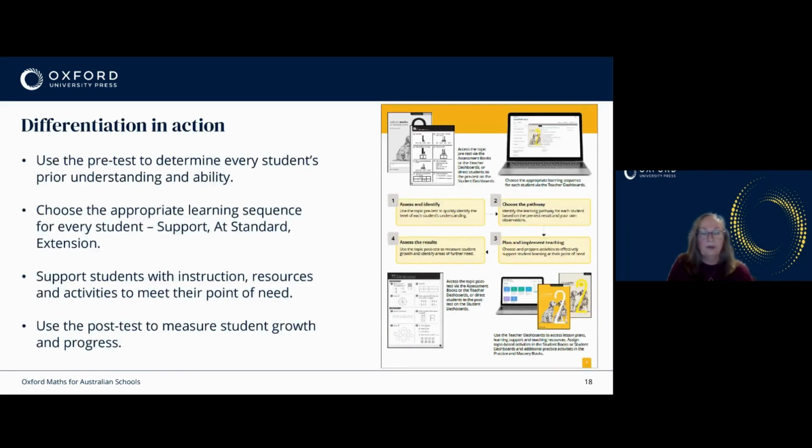So how does the program work? Differentiation in action. As a start, you would use the pre-test to determine every student's prior knowledge and ability for every topic. And then using this result, you can divide your students into 3 basic ability groups: support, at standard, and extension. Now, these groups can and will change for every topic.